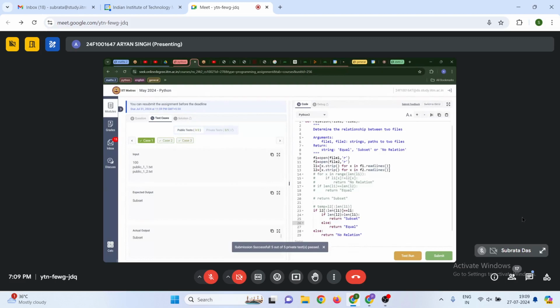Yeah, I've used list comprehension. If L2 equals L1, I've just cut the L2 to the length of L1 and checked if it is equal, and then if the length of L2 is greater than L1, it's a subset, else it's equal, and then if they're not equal, then there's no relation. You can do this. So yeah, you applied the strip first, so it will work. So remember that for this you have to apply the strip first. Okay, sir.